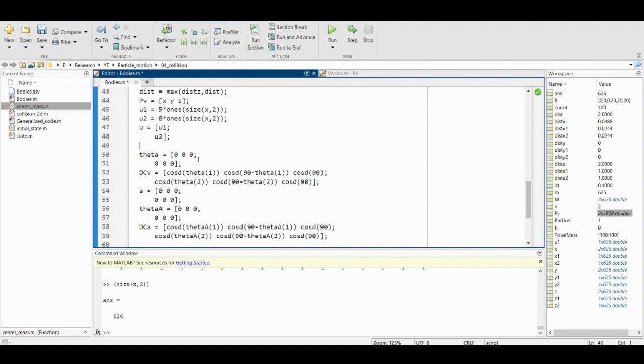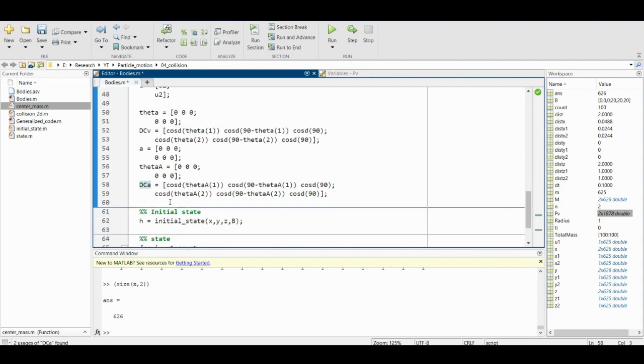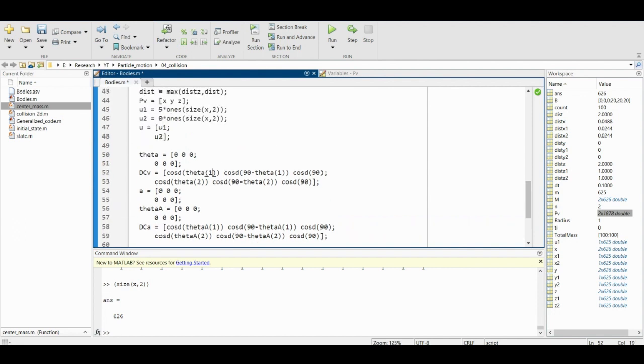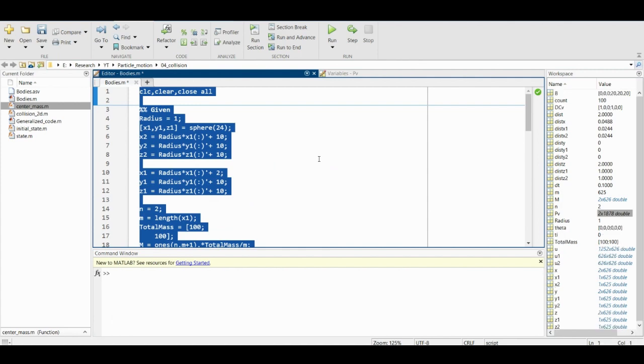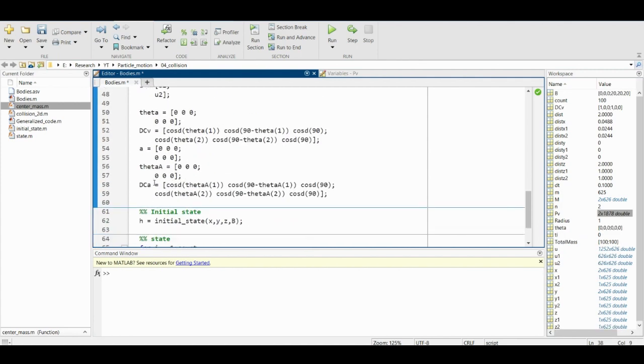Cos of 0, 1. Okay, resting, I don't think I need these 3. I'm not going to change it. DCV, I need 3, that is here. Theta 1. Theta 1 is like, I've used this before. Let me run this. Wait a second. Let me see this point. This DCV. Cos of theta 1 is 0.